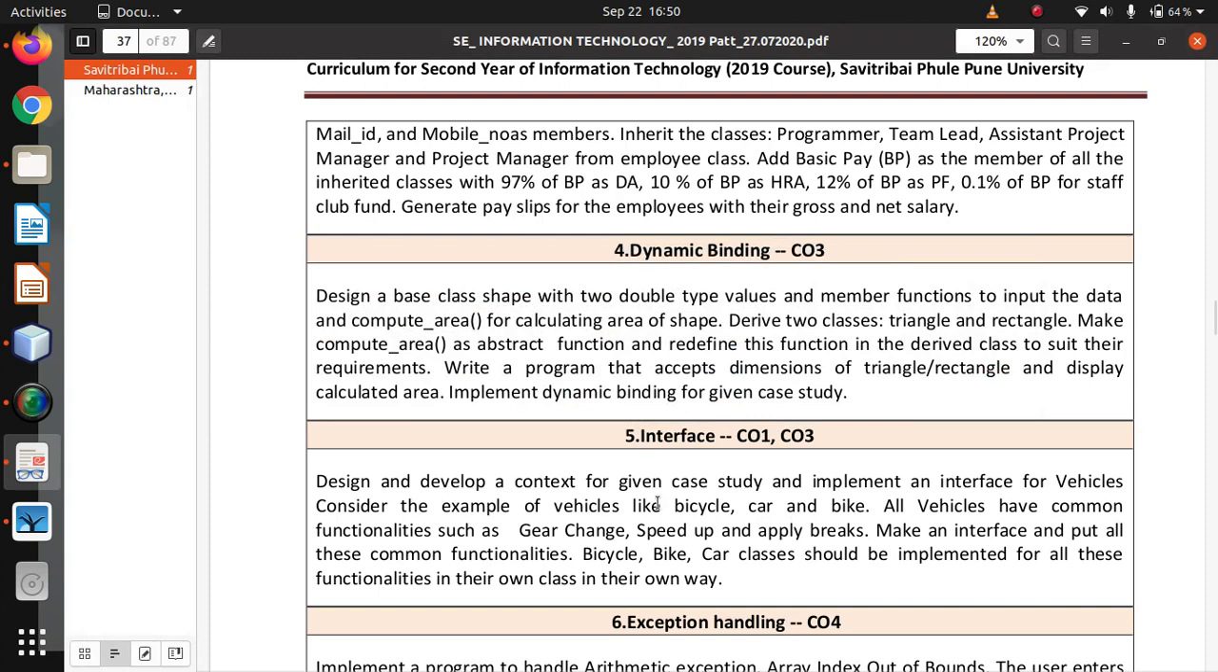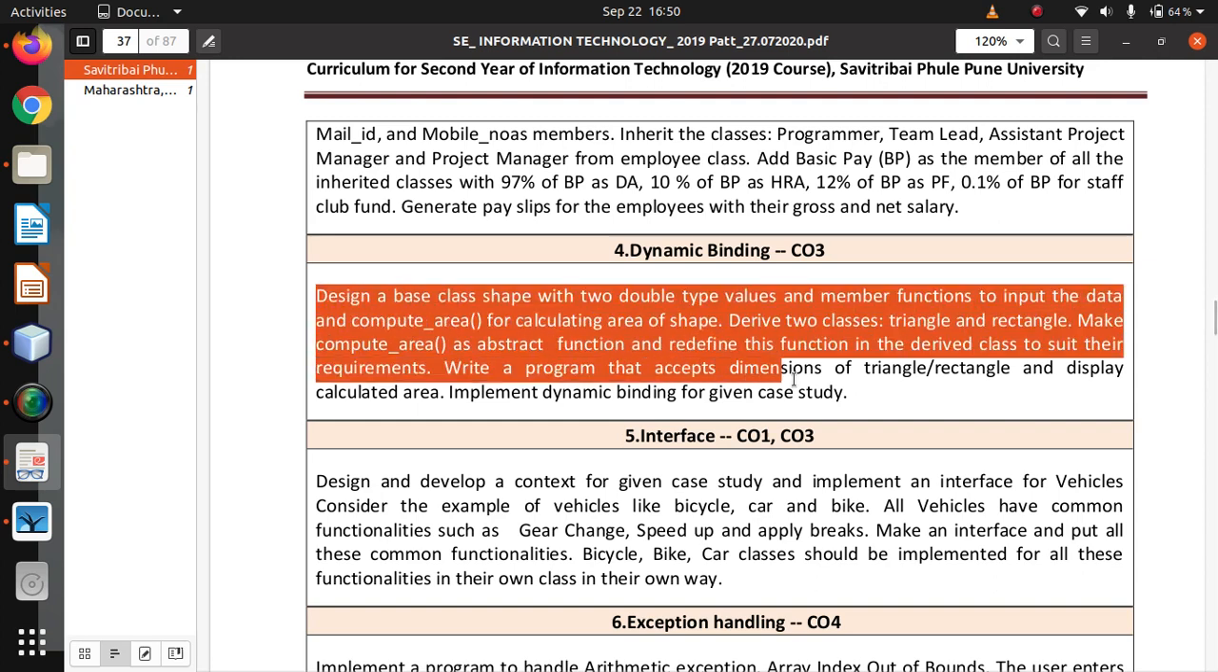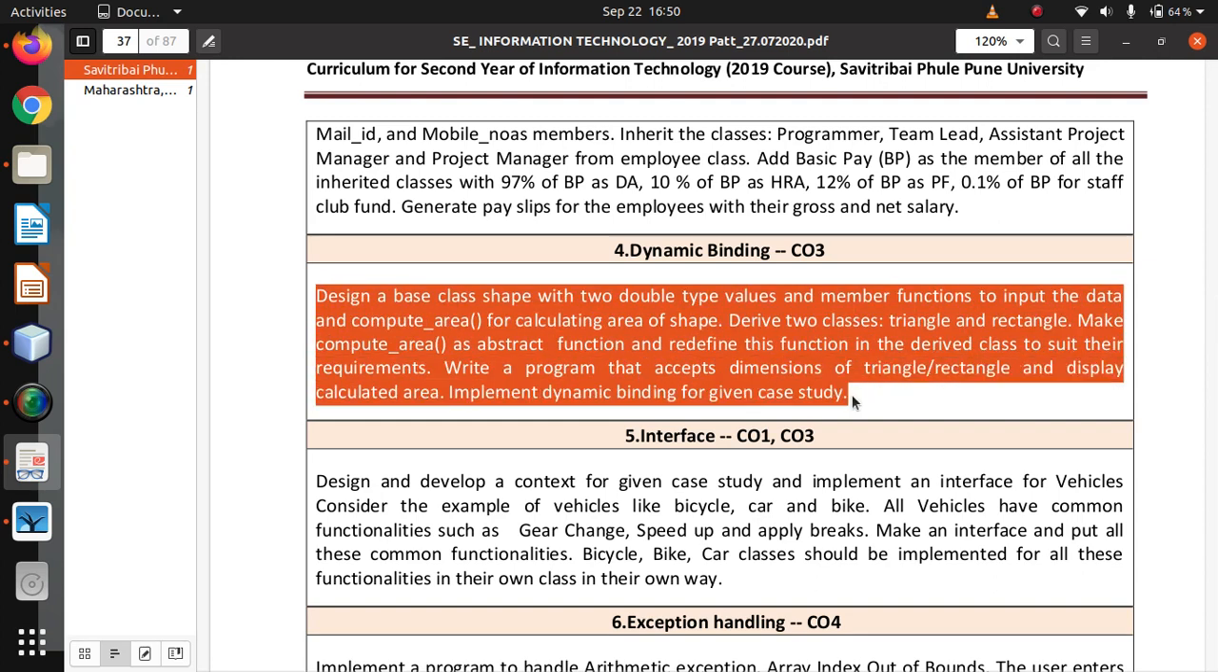Number 4: design a base class shape with two double values and member functions to input the data and compute area for calculating the area of a shape. Derive two classes, triangle and rectangle. Make compute area a virtual function and redefine this function in the derived classes to suit their requirements. Write a program that accepts dimensions of triangle or rectangle and displays the calculated area. Implement dynamic binding for the given case study. Yes, dynamic binding, just like runtime polymorphism, we are going to implement this.